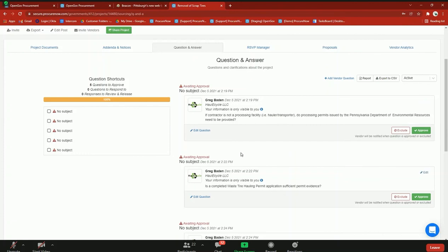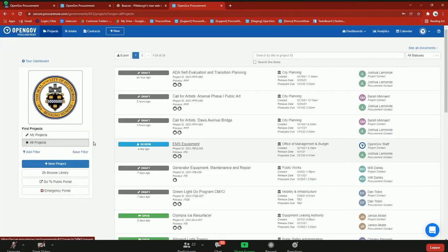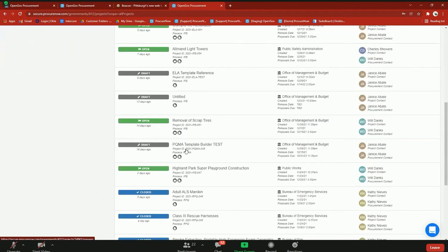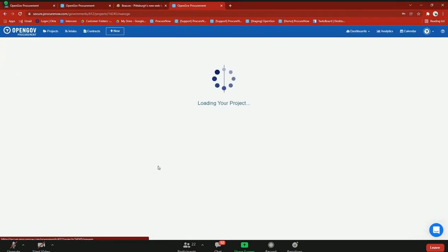The questions can be approved or excluded by the procurement person right up front, prior to adding you as a subject matter expert to respond. And then again, they would be able to release all questions at once or one by one, depending on the situation. And then finally, one of the last areas that you may be asked to participate in is in an evaluation process.